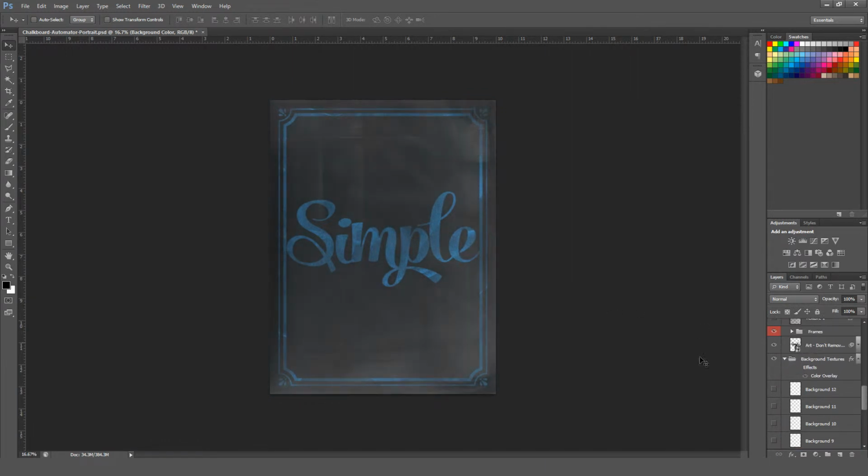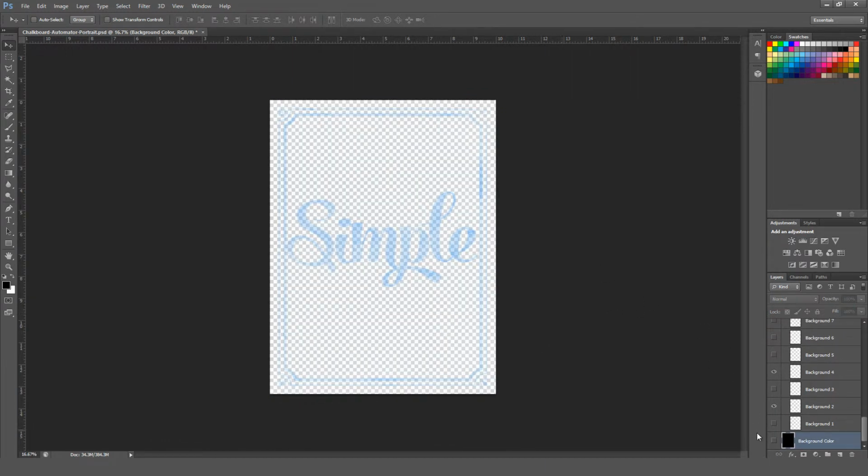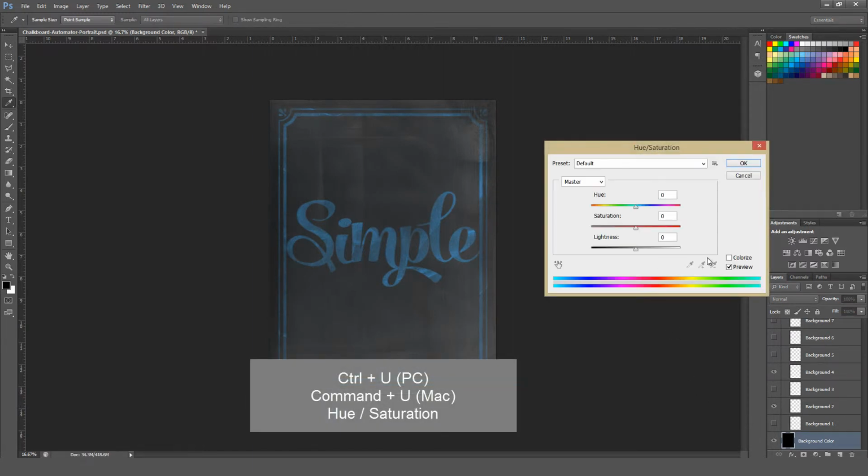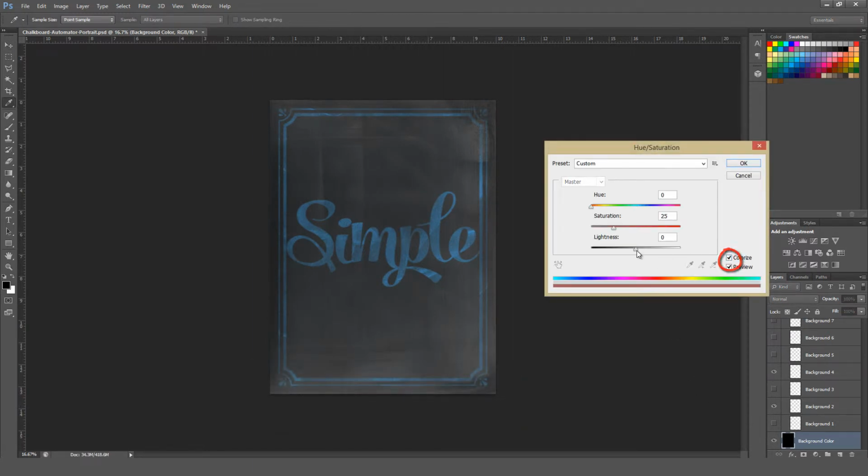And if you want to change the actual background color, so this is the background, I'll just make this white again really quick, the background that's behind the white overlay of texture, you can hit Control U on a PC or Command U on a Mac, hit this colorize button, and then just brighten up the lightness a little bit, increase the saturation as you see fit, and then you can go ahead and just change the hue of the overall background to be whatever color you think works best.